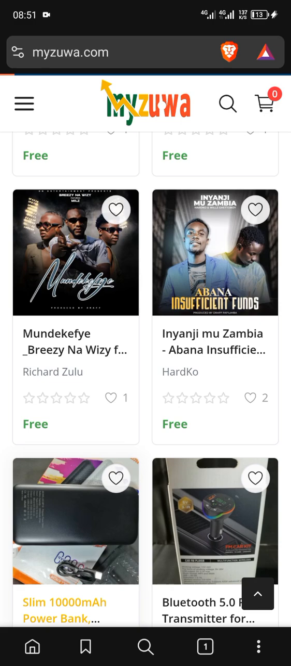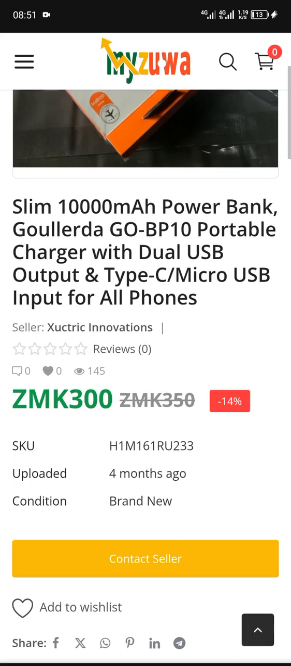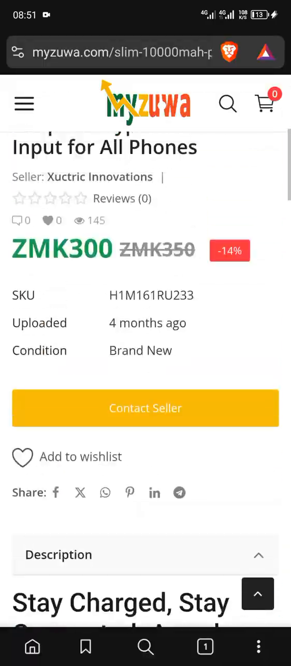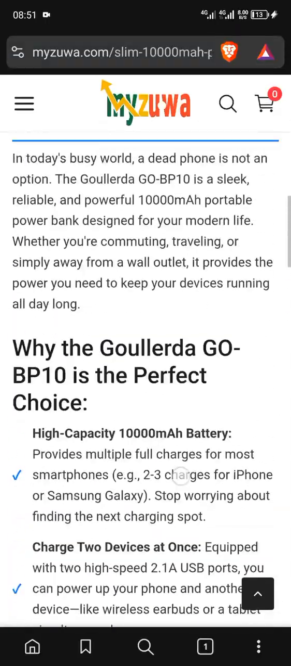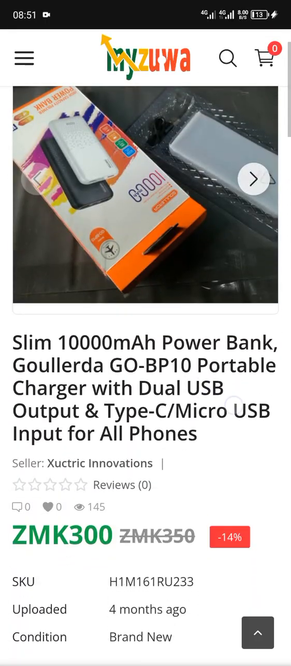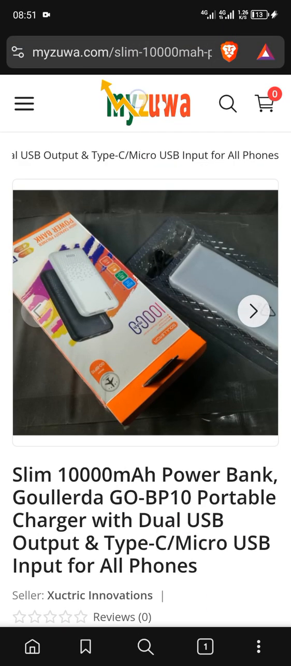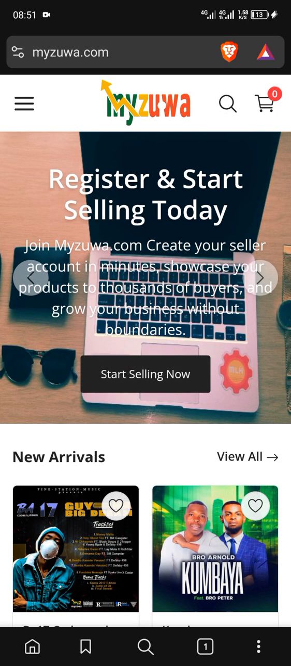So this was the product that was uploaded. Bear with me, my network may load so slow. So this is a power banker. It was listed by Zactric Innovations.